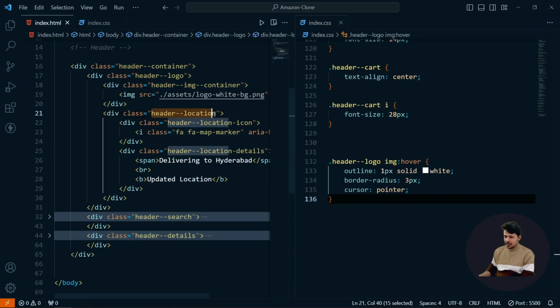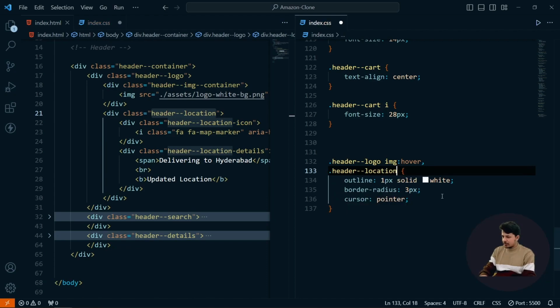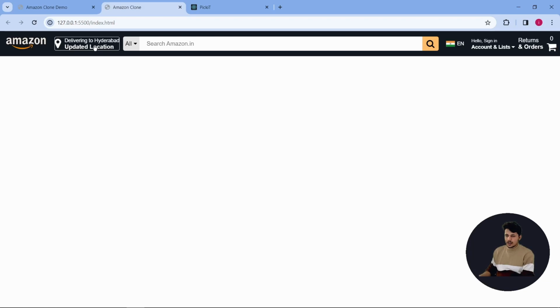So header location is the second one. I'll just add a comma here because I just need to reuse the CSS. I don't want to apply it multiple times. Now it's coming like this.